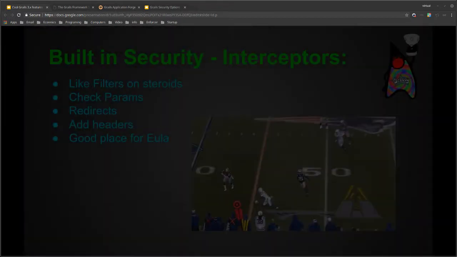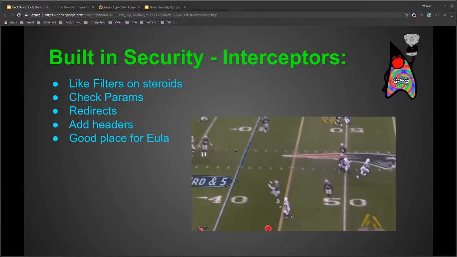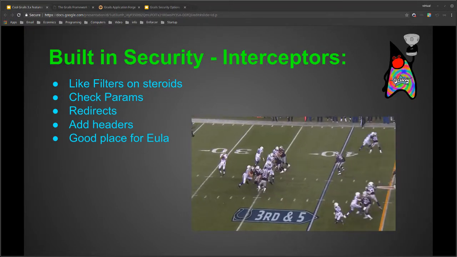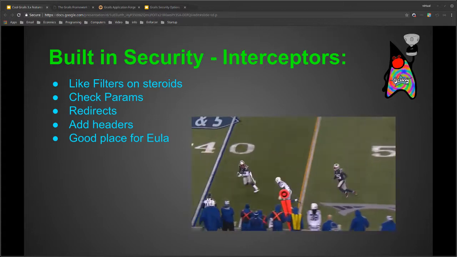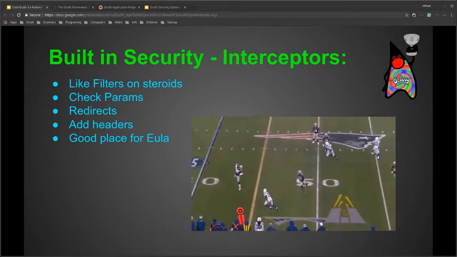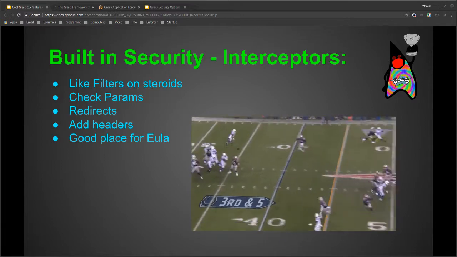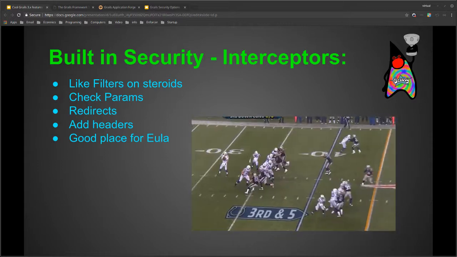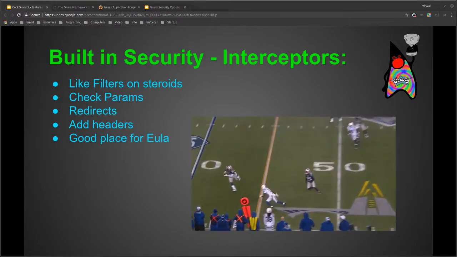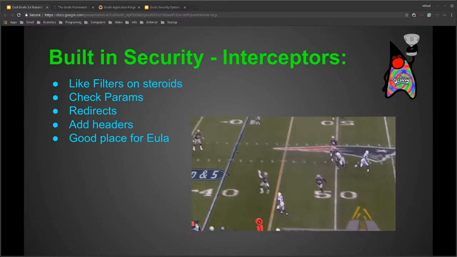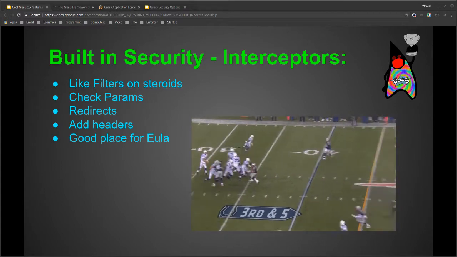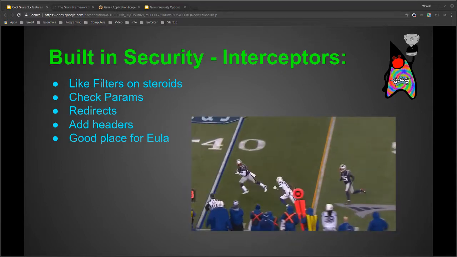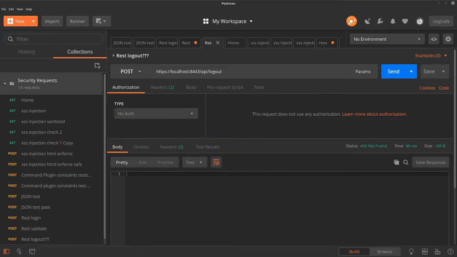All right, so interceptors. These basically took over for filters. They're kind of like filters on steroids. They're tied into your Grails app. You can inject services, call out to whatever you want. It could be a place where you could do some parameter checking, some redirects. It's a good place for a redirect to a EULA, because you want to set this up so that it happens every time.